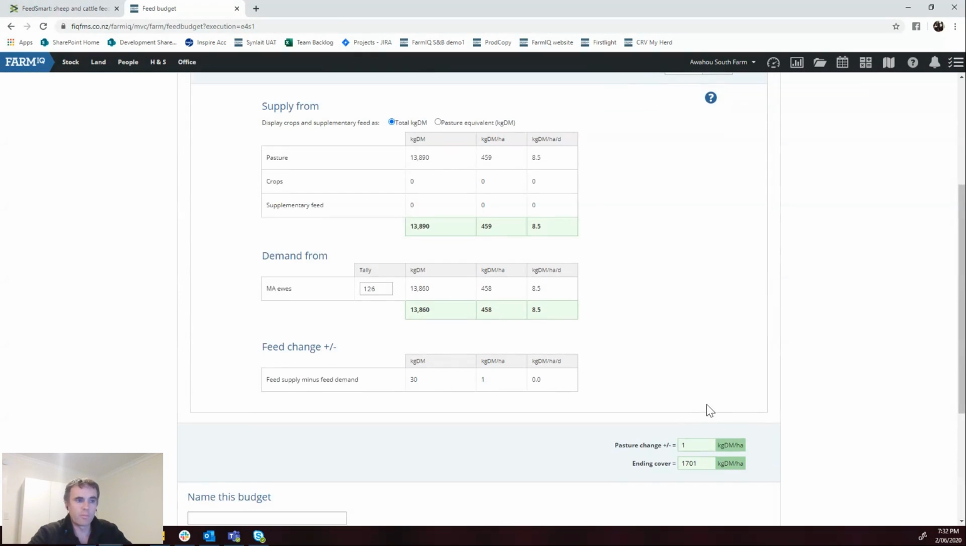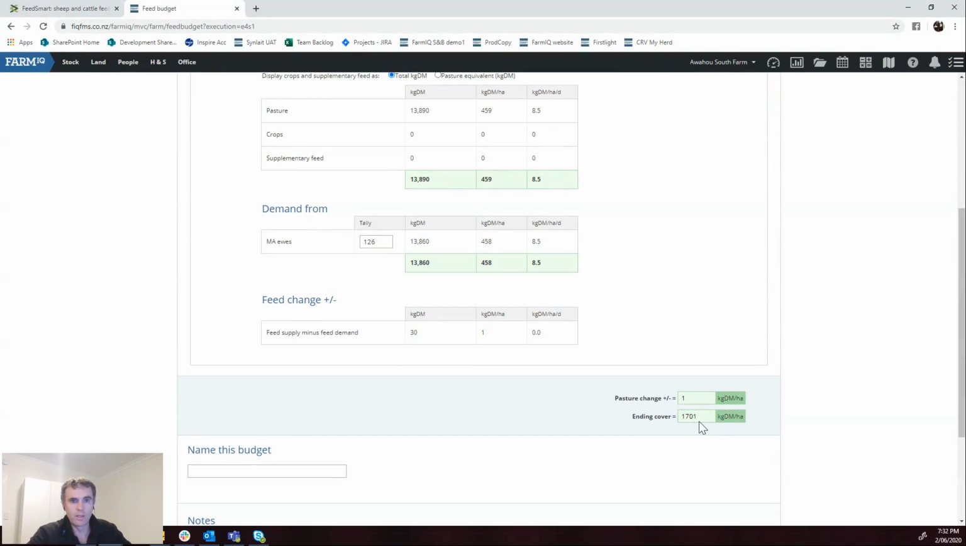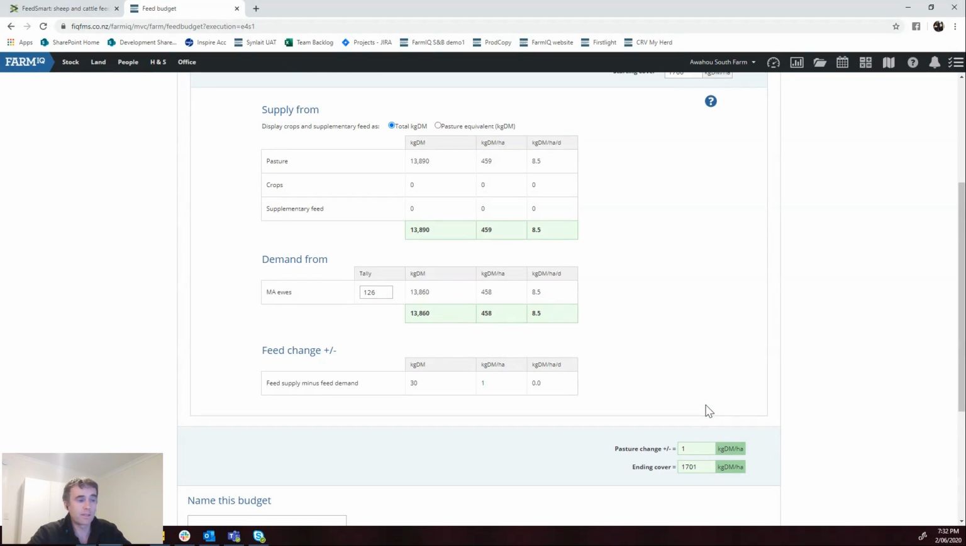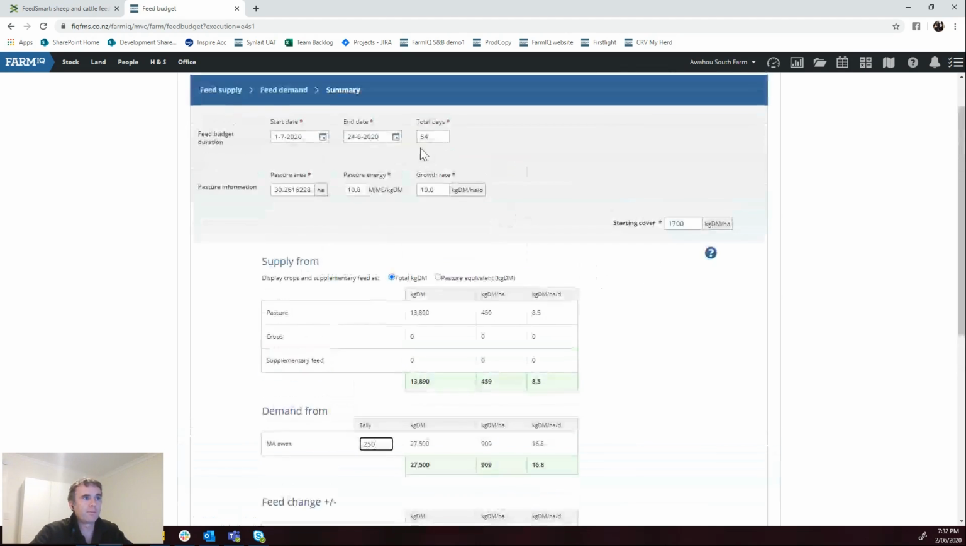If my objective is that I want to keep the pasture cover, the same starting cover as the ending cover, maybe actually I'm happy to let it go down to say 1,300. So then I can start playing around with this and go, well, maybe I can feed twice as many. Okay, maybe another 50. There you go. I'm down to pretty low covers. I've gone down 450, so 250 ewes over 54 days.